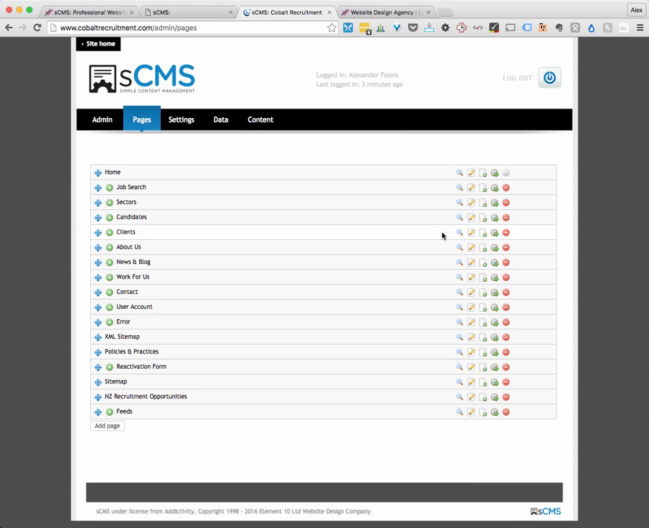Over here on the right hand side we can see 5 icons. If I just explain what these are quickly, the first one is to view a page. If we click this, it would show us the real page on the front end of the site. The second one is to edit a page. Fairly obvious. The third one is to add a page. Now you can see there's an add page button here at the bottom, a generic one, which is fine. But if you click on here, say in line with sectors, if I click on add page here, it will add a page to the website and it will be a child of the sectors page.